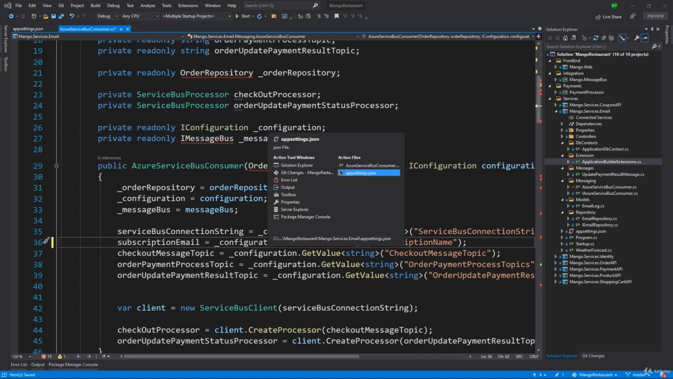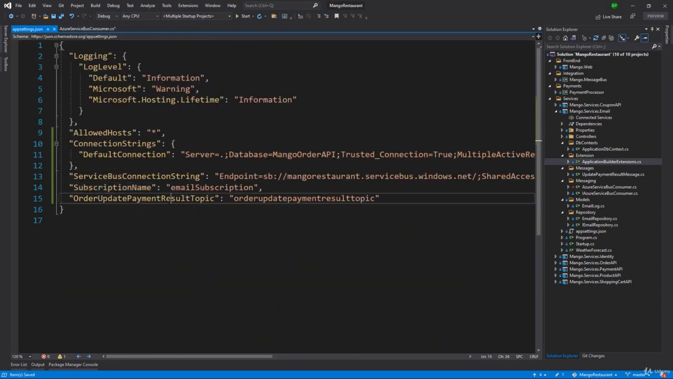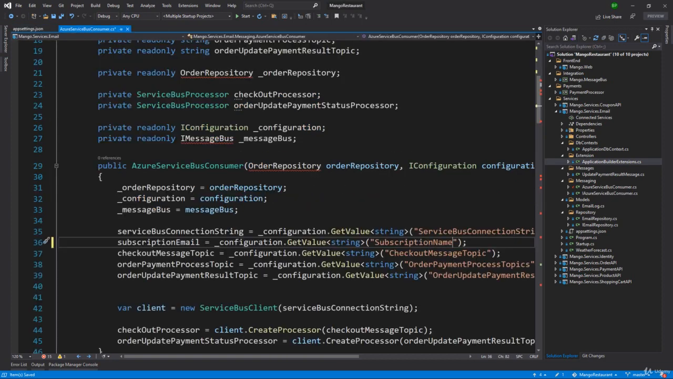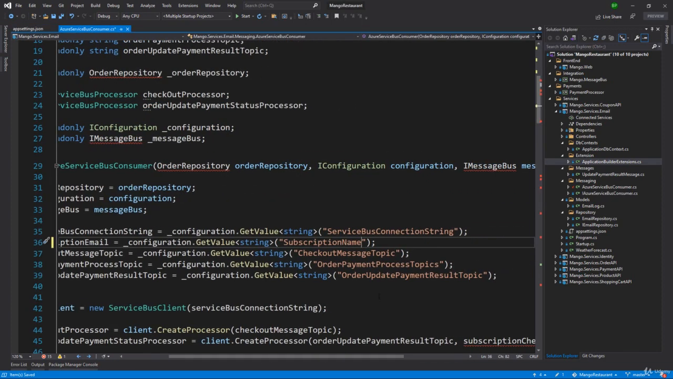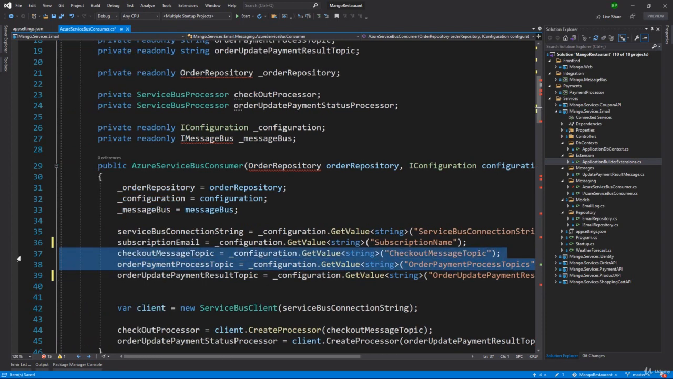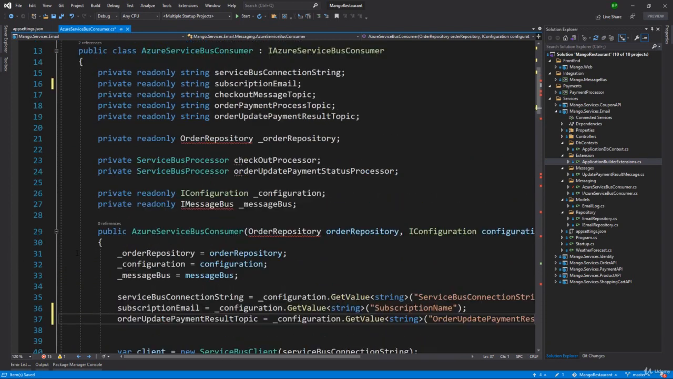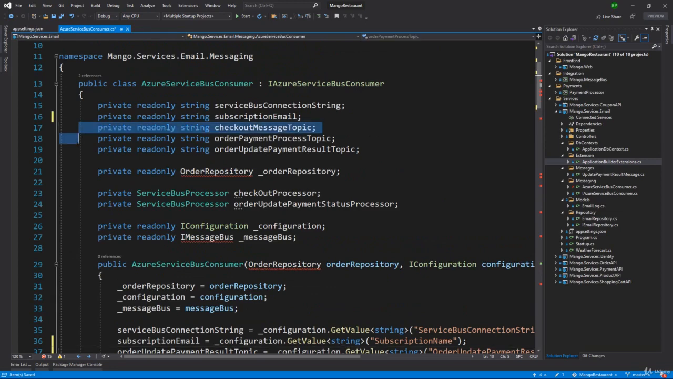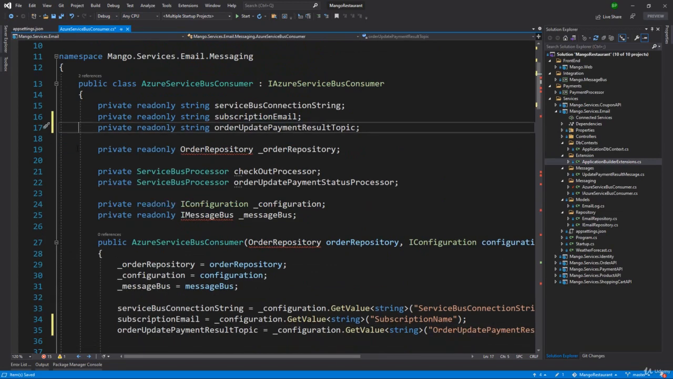Next thing is the topic name. So topic name, I believe it's the same, which is order update payment result topic. Let me paste and make sure. We'll remove the other two. We don't need them. Let's go to the top and remove the other two topics as well.